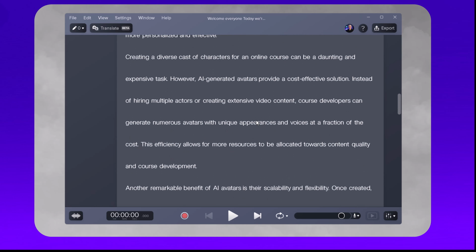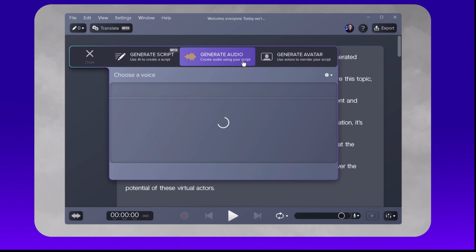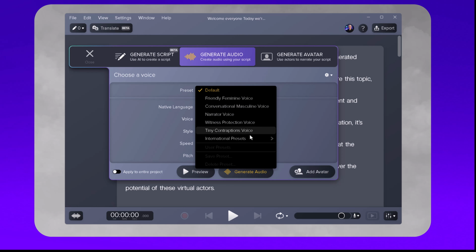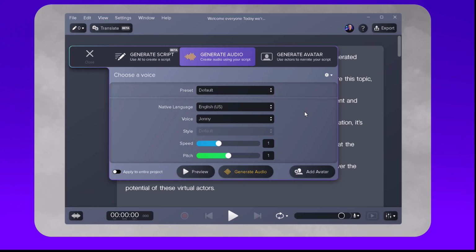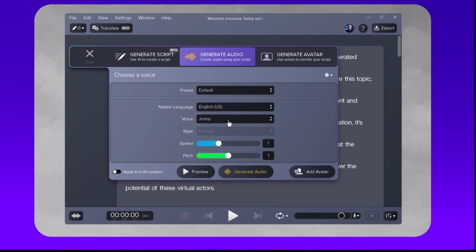point. Now the next thing I want to do with this script, I want to read it, make sure it's what I want. I'll go back to generate, and now I'm going to generate audio. I have some different voices that I can choose right from here, whether I want them to be friendly, feminine voice or conversational, or I can go right into the native language. So there's different languages and varieties on those languages.